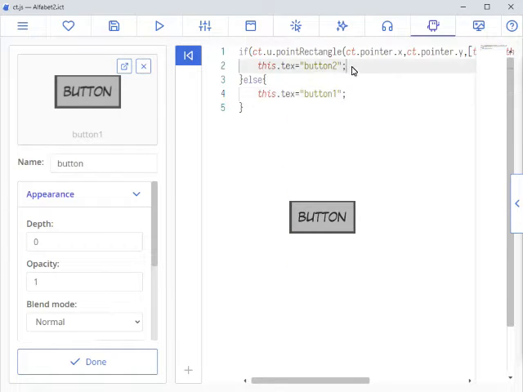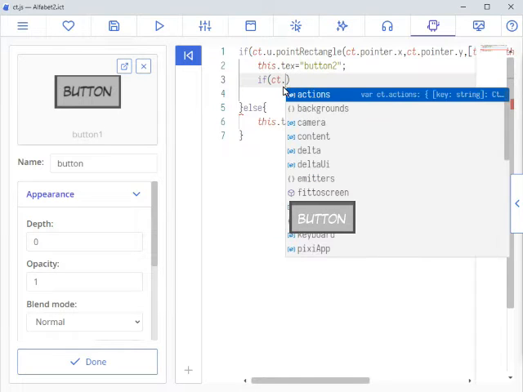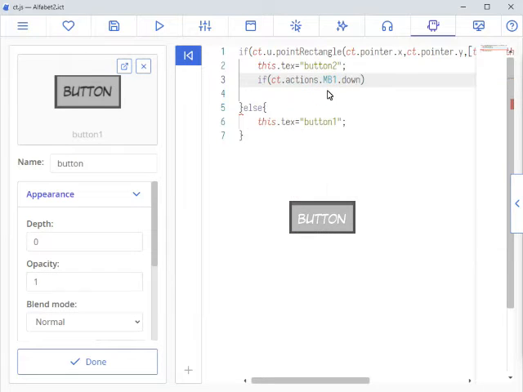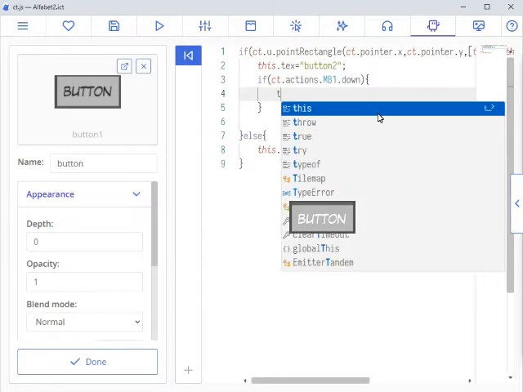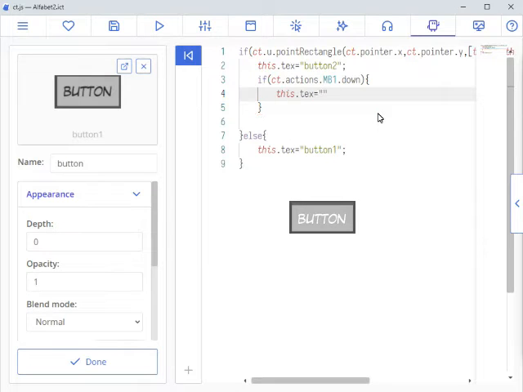But we have an additional option if the pointer is over the button, and that is if the button is pressed down. That is, if mouse button 1 is pressed down. So we add an if statement for that. CT actions MB1 down will be true as long as the mouse button is held down. This is all the code we will need here.